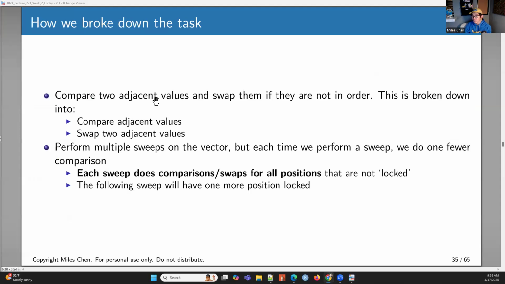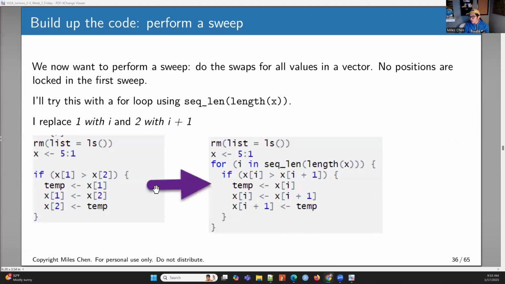Okay. So we're comparing two adjacent values. We swap them if they're not in order. That has worked. Okay. So now we need to do this for all adjacent pairs. We need to perform a sweep across the entire vector. And once we succeed in that, we need to perform multiple sweeps to try to make sure all of the values are in order.